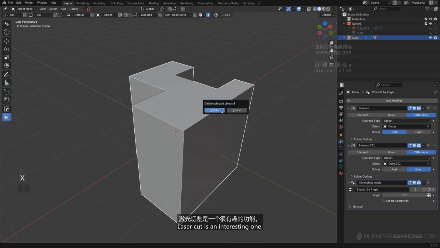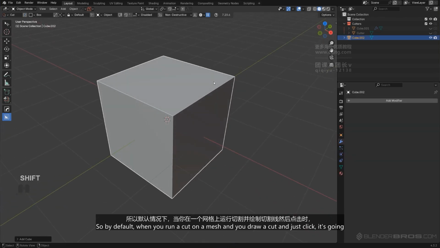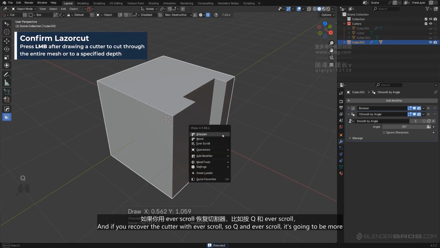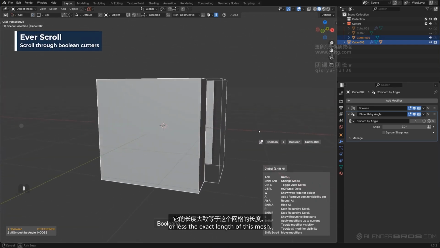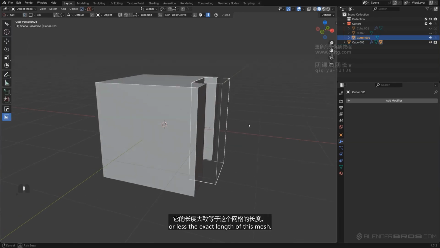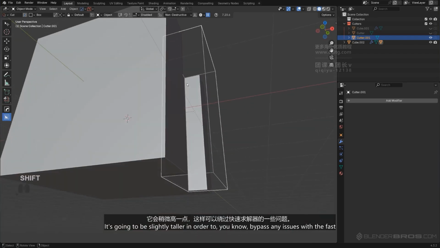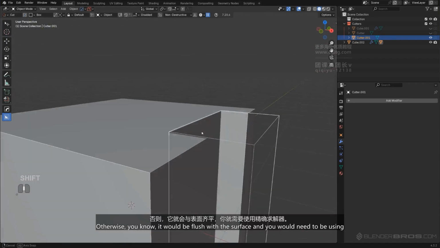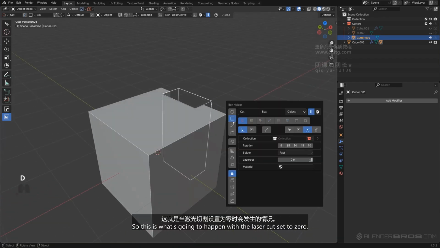Laser cut is an interesting one. So by default, when you run a cut on a mesh and you draw a cut and just click, it's going to go through the entire mesh. And if you recover the cutter with Everscroll, so Q and Everscroll, it's going to be more or less the exact length of this mesh. It's going to be slightly taller in order to bypass any issues with the fast solver. Otherwise, it would be flush with the surface and you would need to be using exact solver. So this is what's going to happen with the laser cut set to 0.